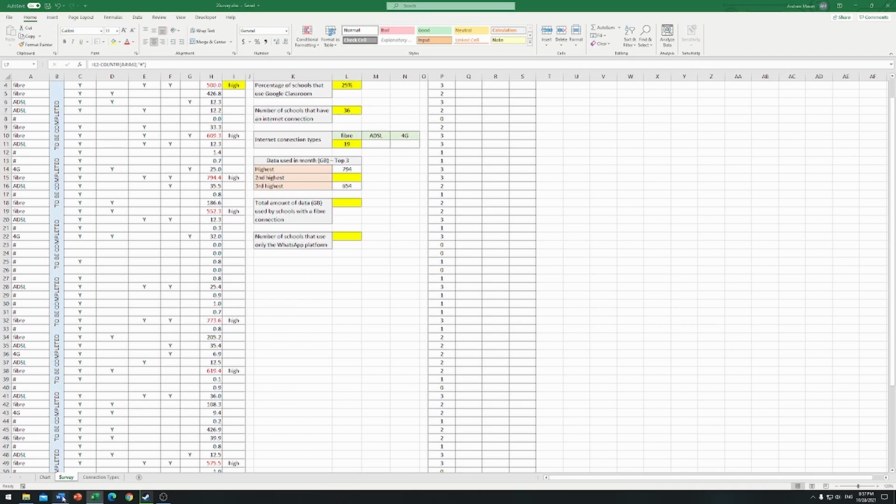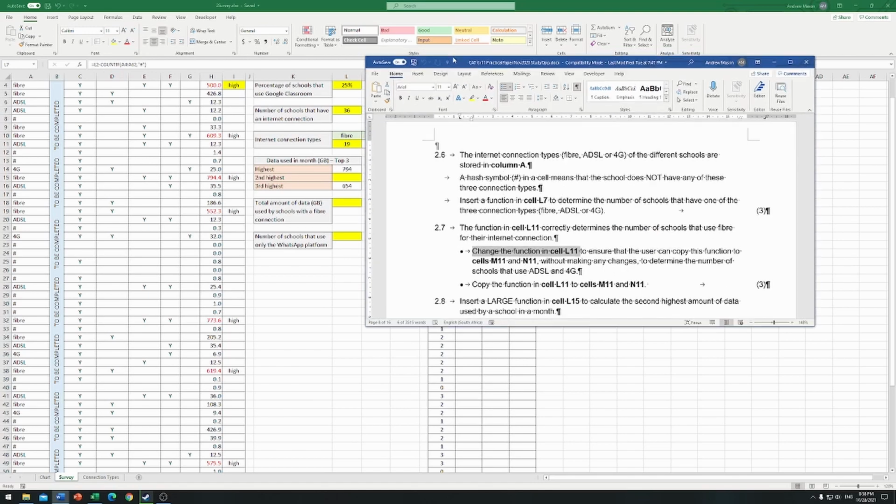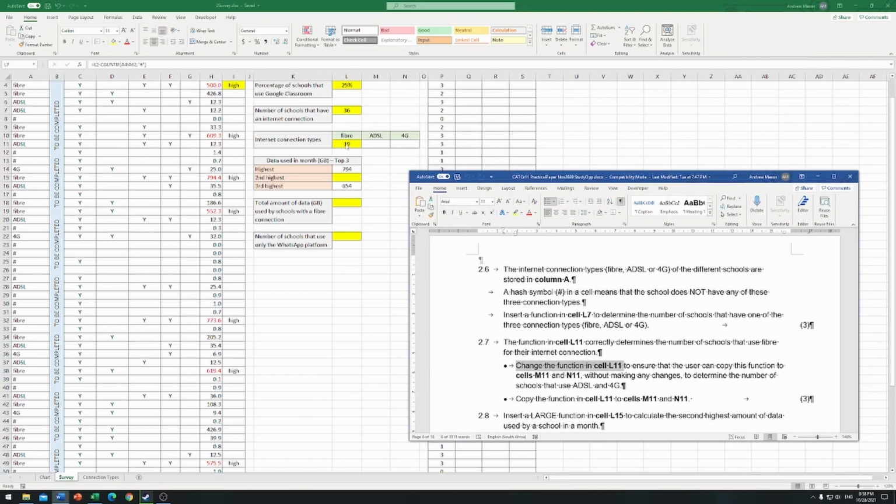Right, the next one, we are in fact looking at the number of people that are utilizing those specific connection types. They want us to put a function into L11, M11, and N11. They want us to put a function that we can copy automatically without making any changes to the formula, that will automatically add up the number of people that use fiber, the number of people that use ADSL, and the number of people that use 4G.